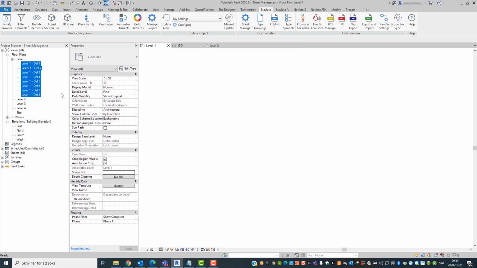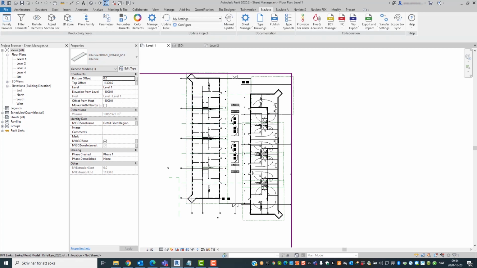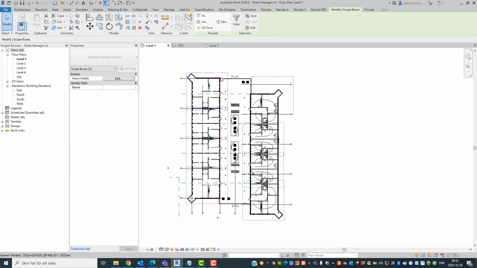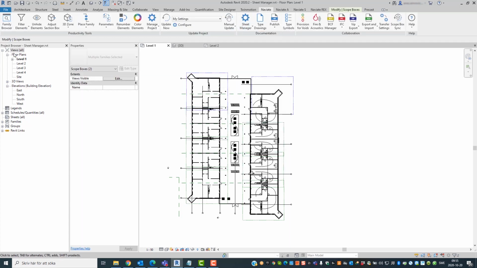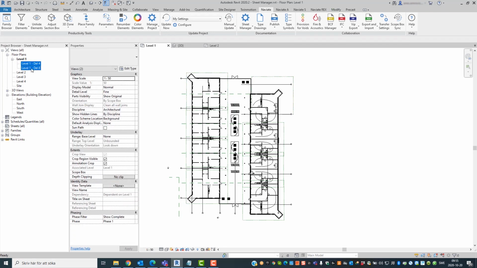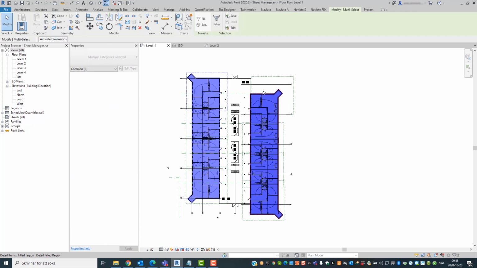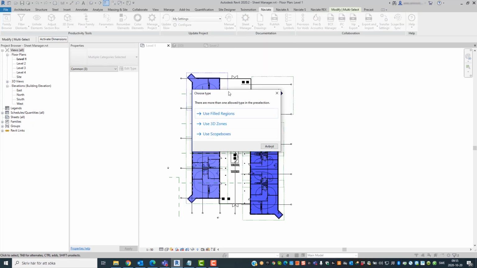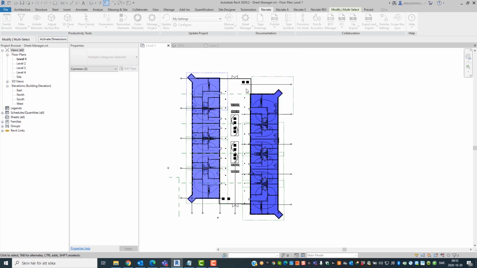You can also use 3D Zone to create a dependent view or a filled region. You need to choose from what type you wish to create a dependent view. If you, as an example, use 3D Zone as type, you will get a dependent view of the 3D Zone area.